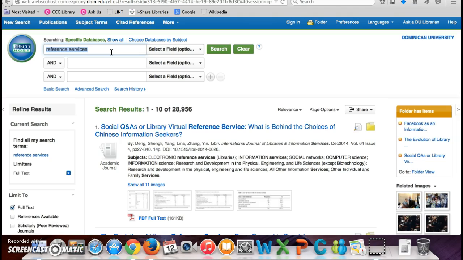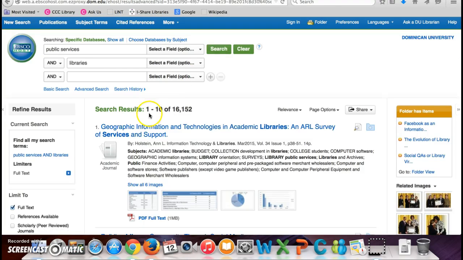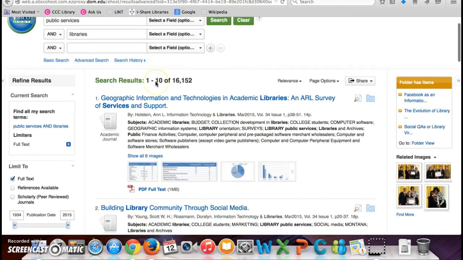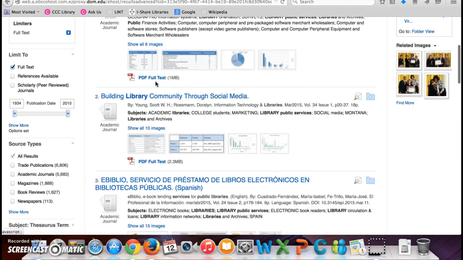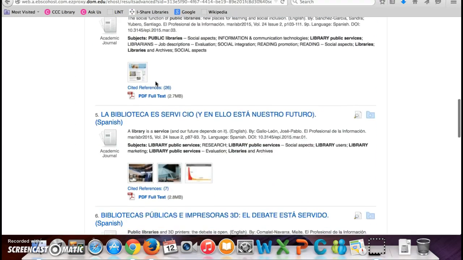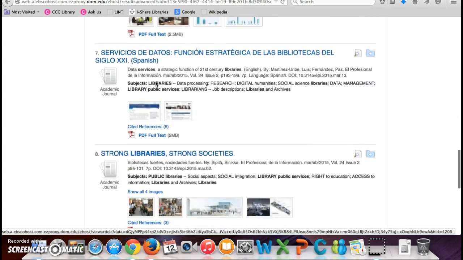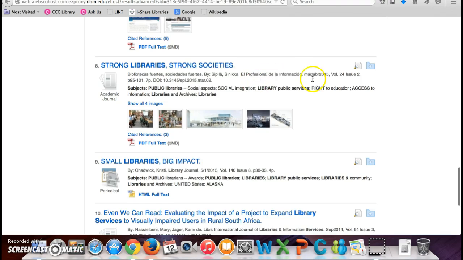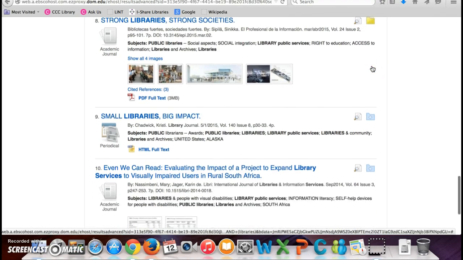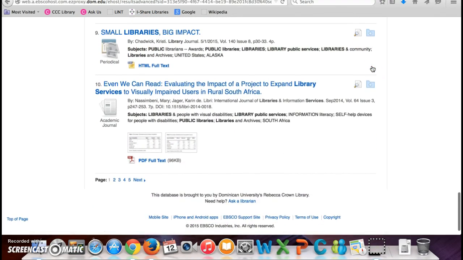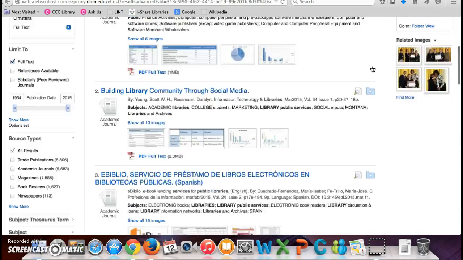So let's say instead of reference services, I want to search for public services. And that's pretty broad, so I'm going to do public services and libraries. So that gives me 16,000 results, still limited to full text. And there's a couple here in Spanish. Let's see if we find something else. This one looks fine. So we'll add that to our folder. So now we have a couple of different search results in our folder.